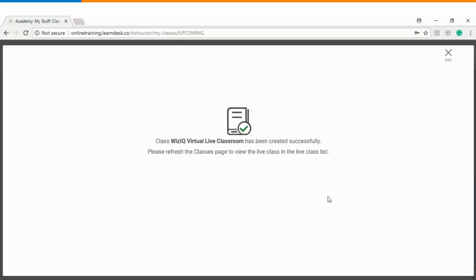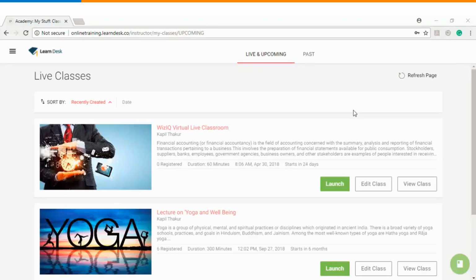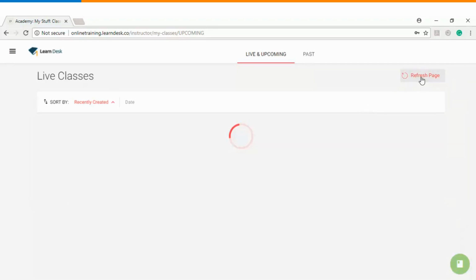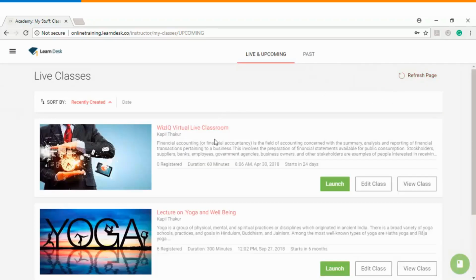The moment you click on schedule and continue, you will get a message informing that your class has been created successfully. Post class creation, you will click on the refresh page option once and you will be able to find your recently created classes under live and upcoming category.